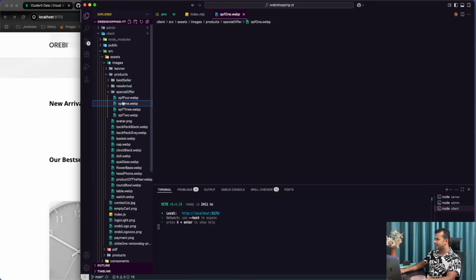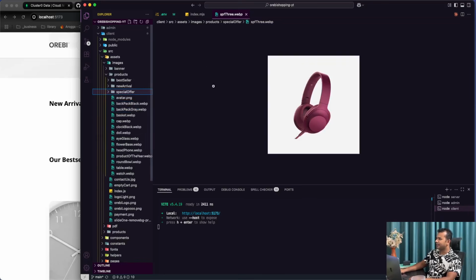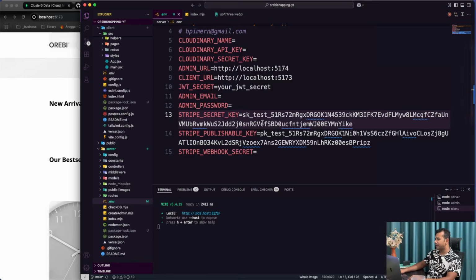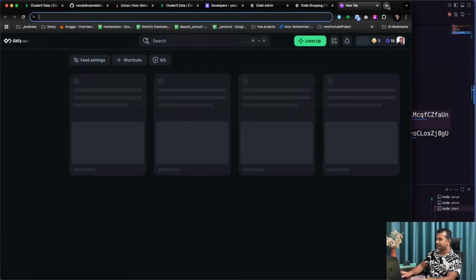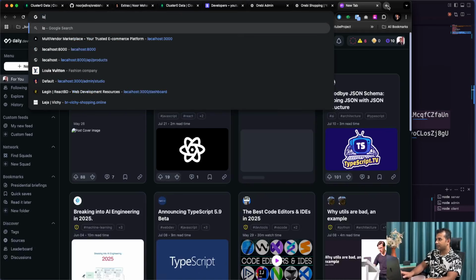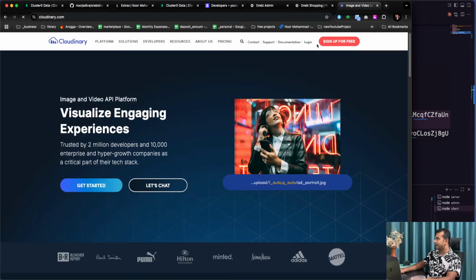So this is all the setup a client has. Now there is one single commitment which you need to have, that is the cloud. I'm going to open Cloudinary. So Cloudinary, okay, cloudinary.com, and I'm going to go with that.